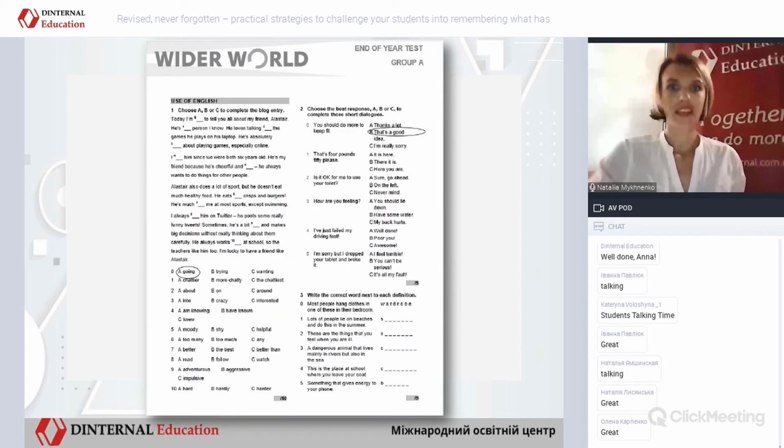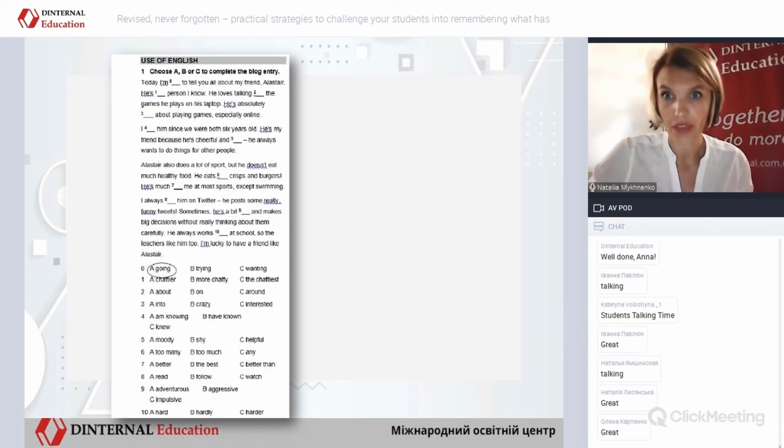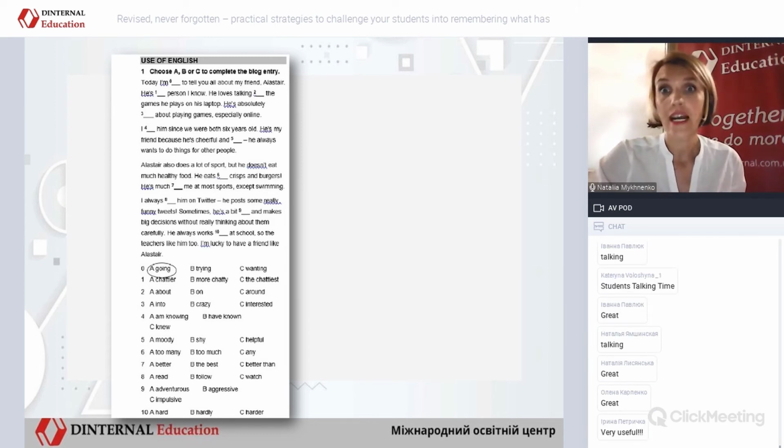So here we have the end of the year test from Wider World level 2 for group A. I have a look at the tasks here, trying to assume what I can do with them. The first task is use of English. Okay, perfect activity, pretty necessary task, right? Because they are going to have the same while passing their exam. So use of English is essential. Here we have the text and they have to complete the gaps, choosing the correct answer, A, B, or C.